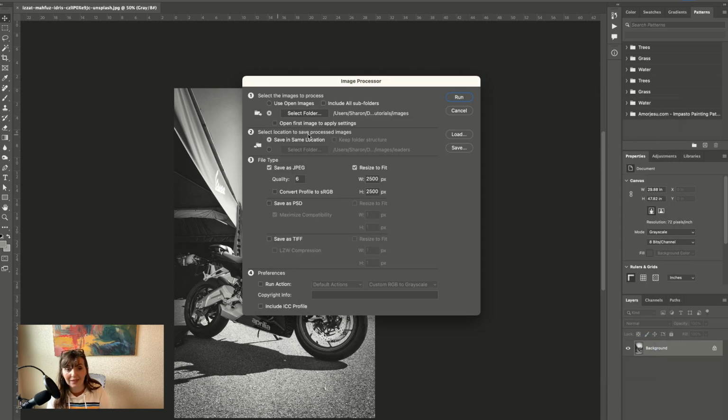Number two is select a location to save the processed images. You can save them in the same location and it will create a new folder for you. Or if you have a specific folder that you would like them to go in, you can select that folder. I just have it saved in the same location and it will make a new folder.